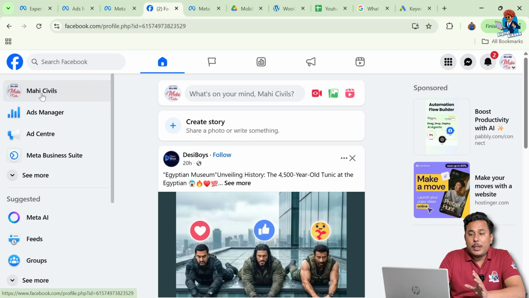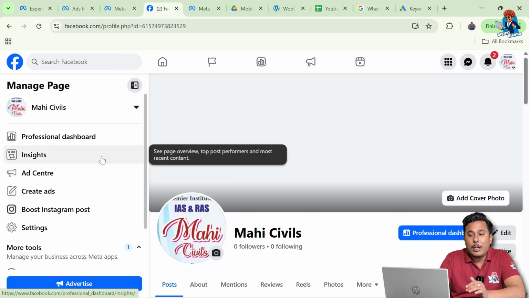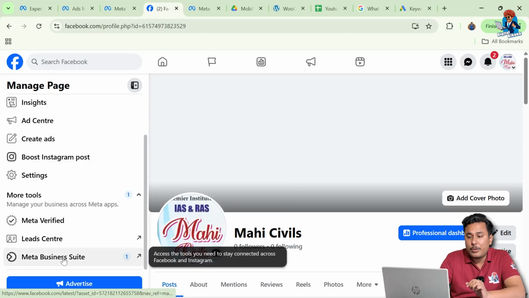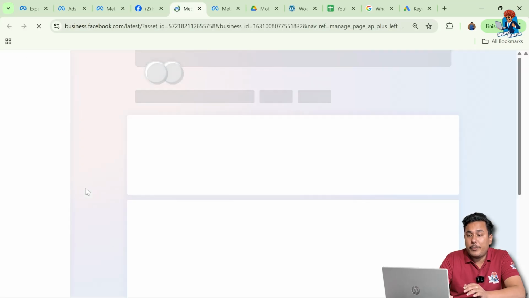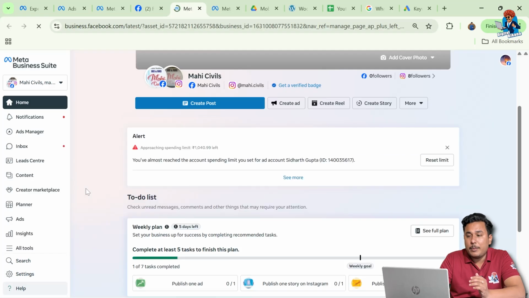Now I will click on my profile icon. Okay, so right now I'm on my Facebook page profile. Now you need to scroll on the left side and simply click on Meta Business Suite. It is the Meta Business Suite of my Facebook page and Instagram account. From here we will create a business ad account.